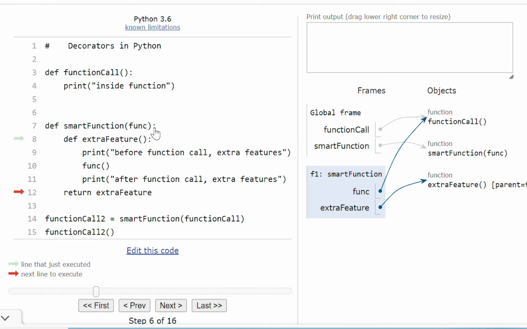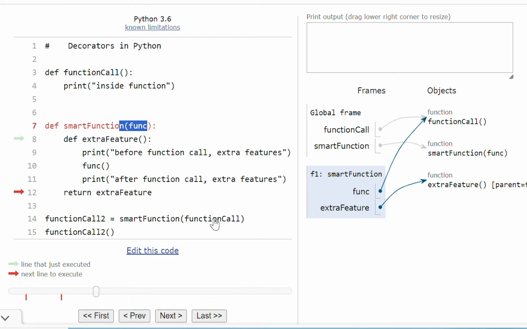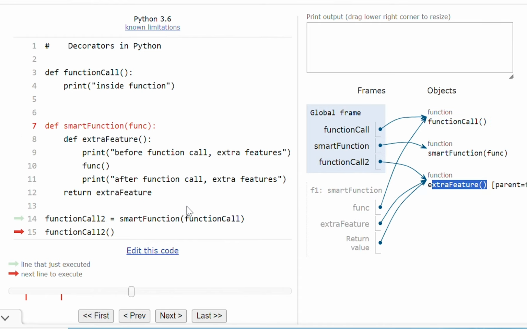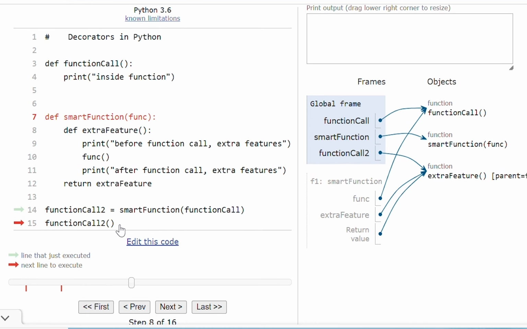This function argument will have function call only, because we are passing function call into the func variable. So this func variable will have function call. Inside this function we have extra feature function, and we are returning extra feature function. So extra feature function will be returned and saved into function call to. And now we are calling function call to also.